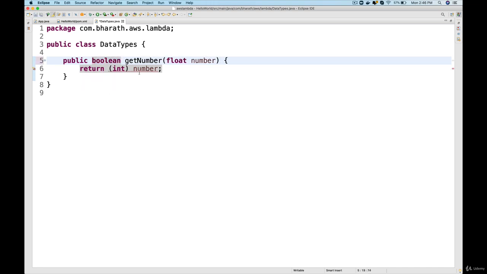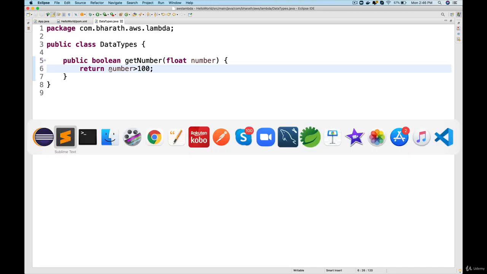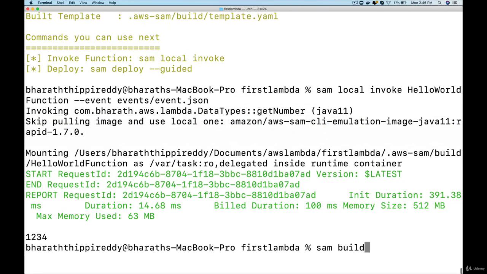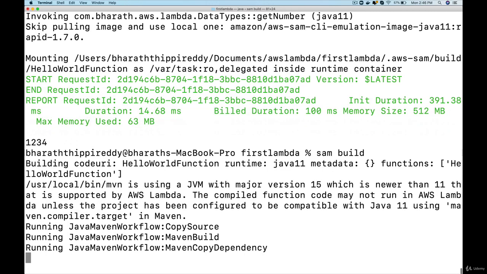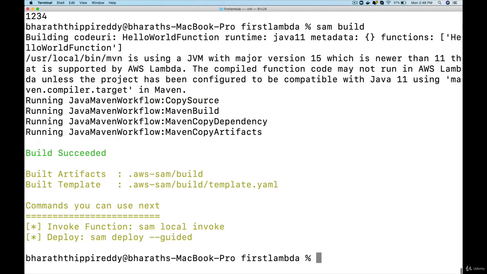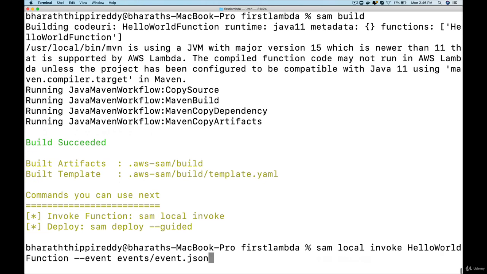If you want to return a boolean, you can do that. Simply, number is greater than 100. So that's the logic we have. Now go back, build it real quick. Once it finishes building, we can test it real quick locally.